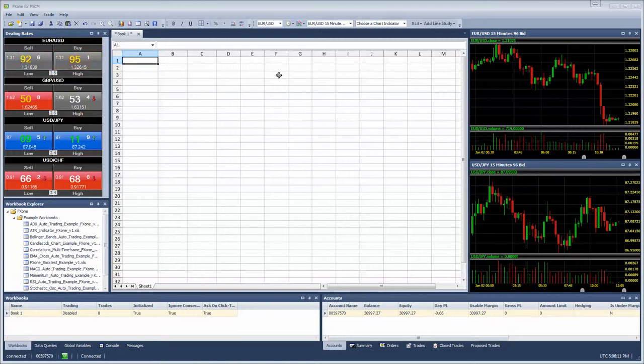FX1 has a number of different chart types that are available, including pre-built price charts, as you see over here on the right-hand side of the platform. And as you'll see when you open the platform, there's some loaded by default. Creating additional pre-built price charts is simple.